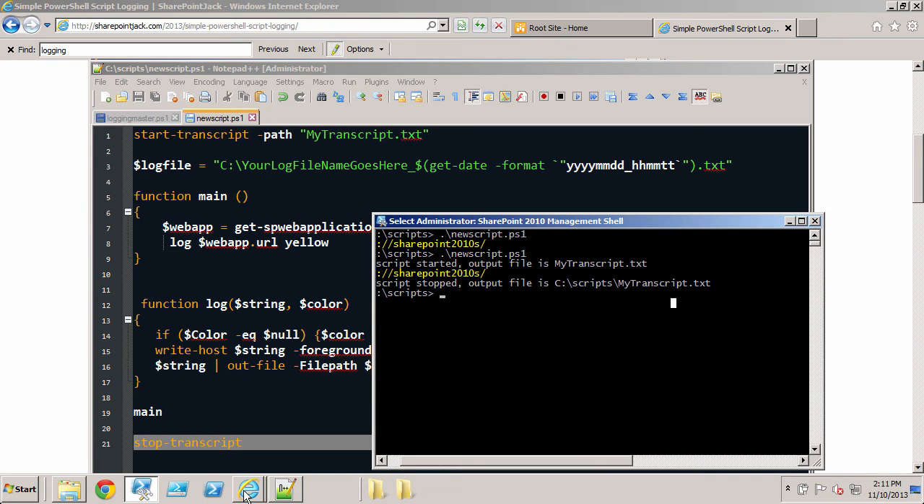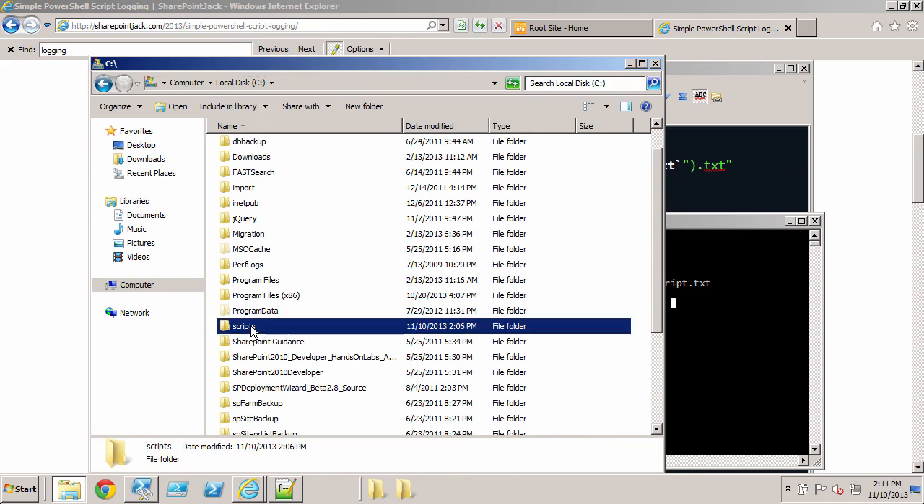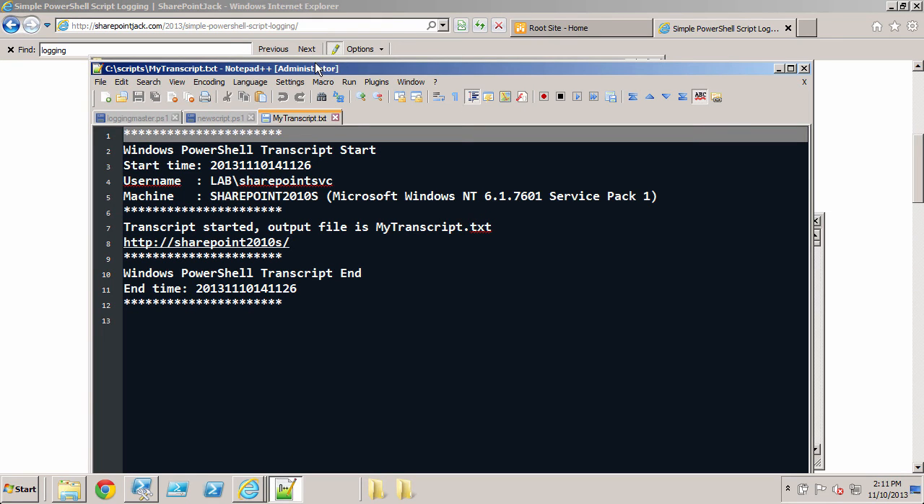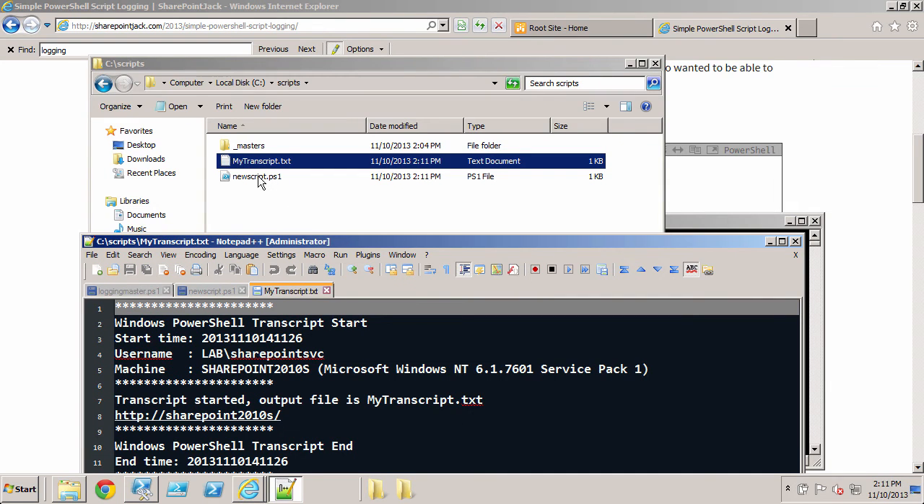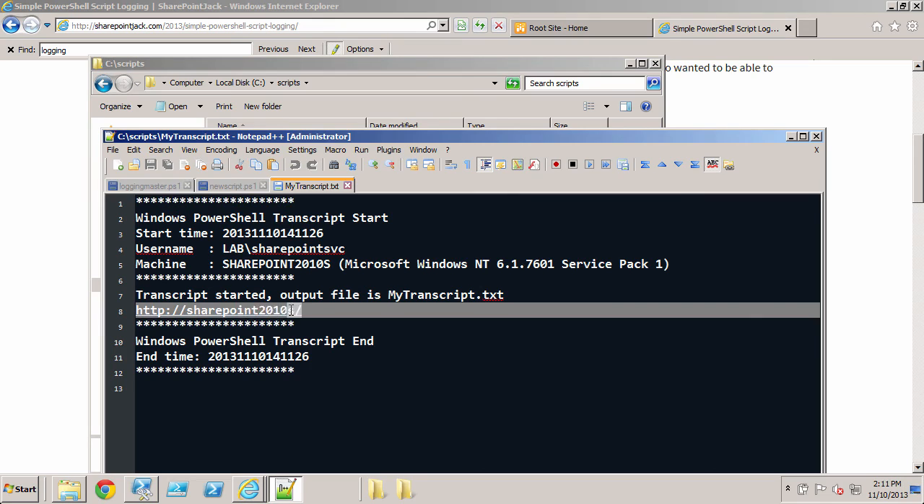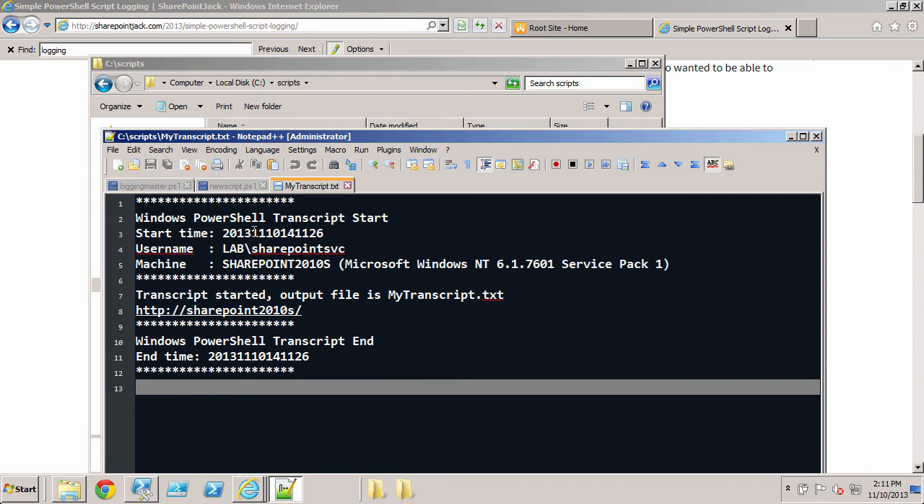Let's go look at that file because that file's got some extra information. So this is really neat. Well, that was actually in the scripts directory, and there's our transcript right there. Now you can see that I just used the name of a text file, so I didn't put the date and time in that one like I did with the other ones, but you can see here there's our output right there, and it's got a starting time and an ending time, all that stuff. Very, very handy.